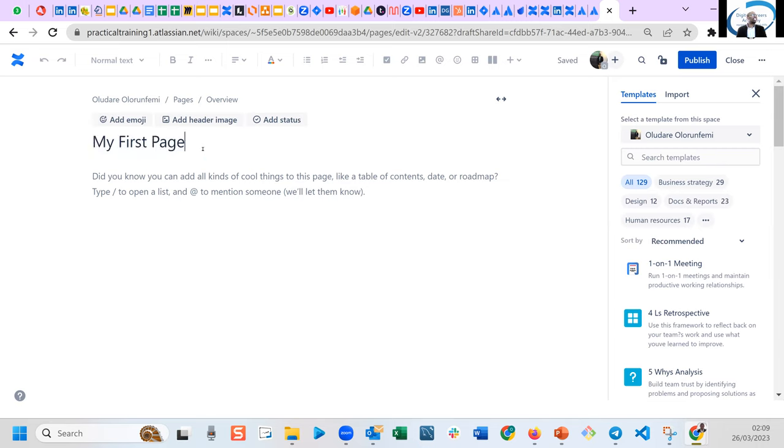The moment I finish this and I press enter, it says, do you know you can add all kinds of cool things to this page, like a table of contents, date, roadmap, then type slash to open a list of things and add, mention someone's name. We will do all this in a minute. So I was on this first page, on this first line, everything is grayed out. So press enter to go to the next line. Can you imagine that the moment you go to the next line, everything that was grayed out has now come alive?